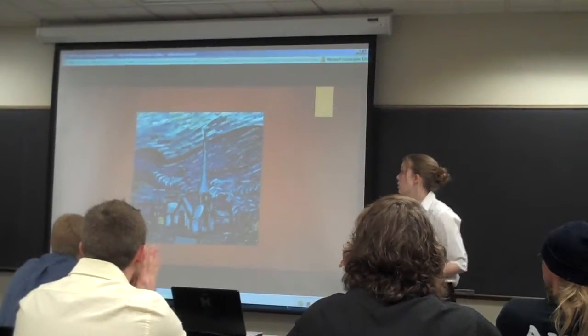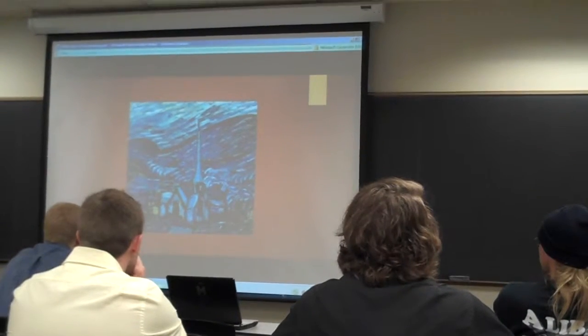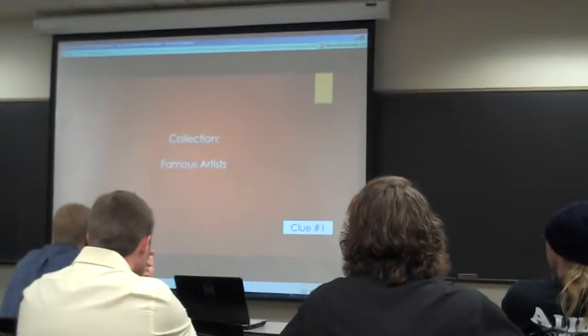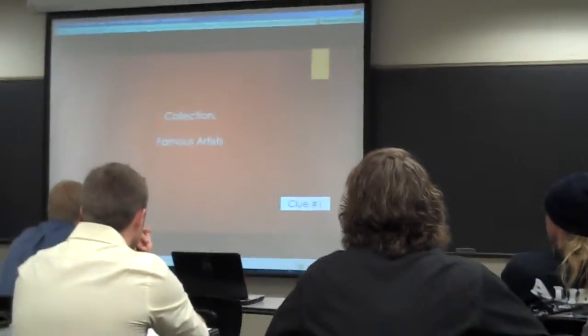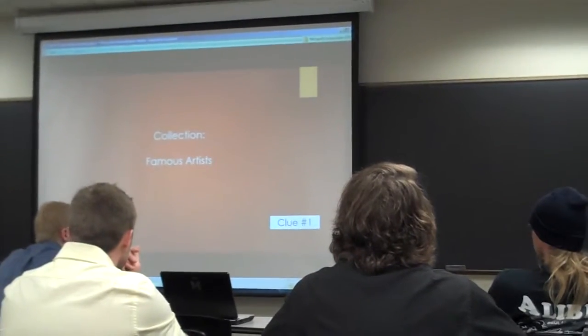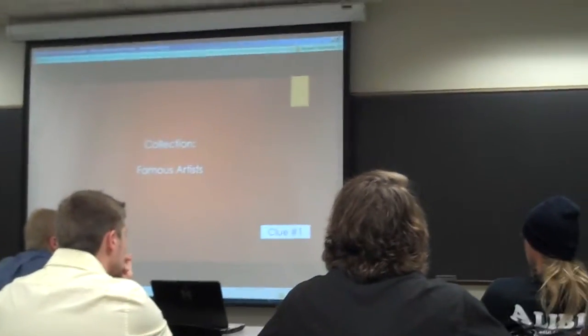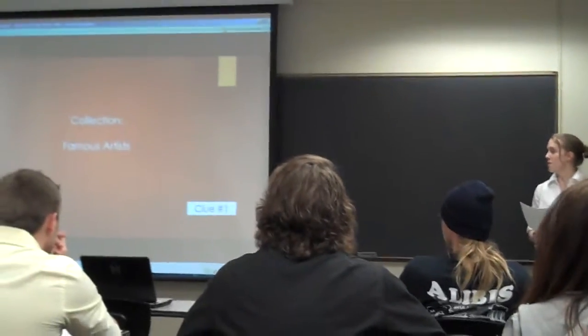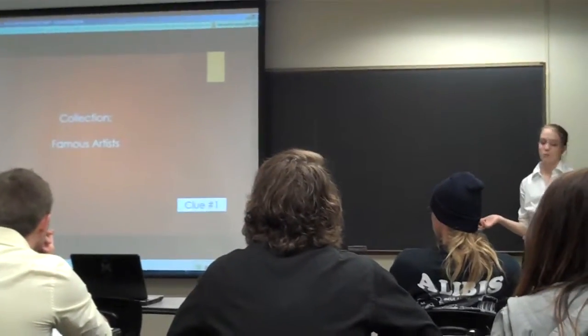If you're stuck, you will go ahead and hit the Give Me a Hint button, and it will tell you where the painting's from, the collection. In this collection, I have it titled as Famous Artists. And that will give you a chance to go around and try and figure out where it is within a smaller subsection.